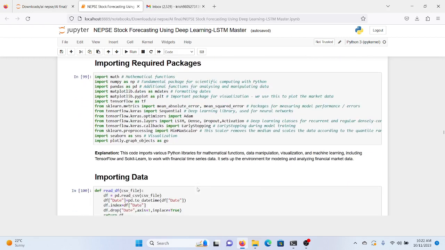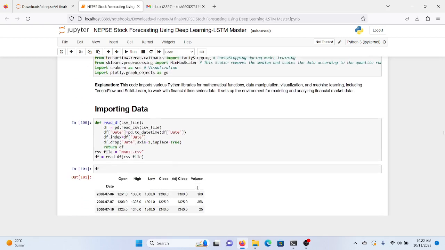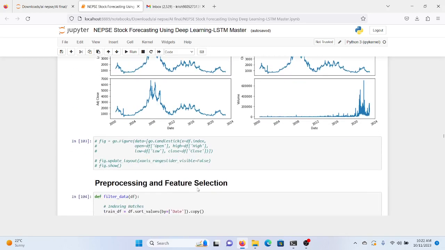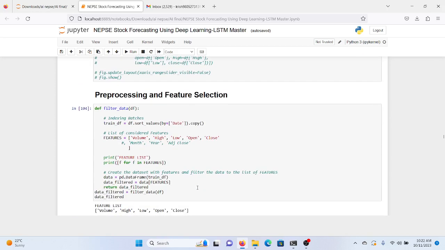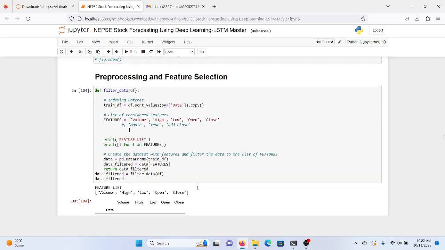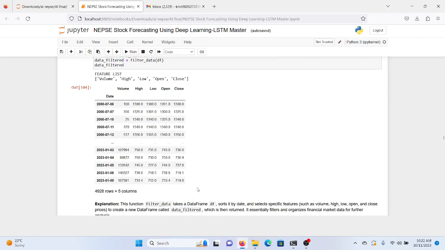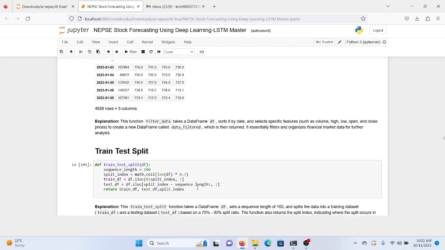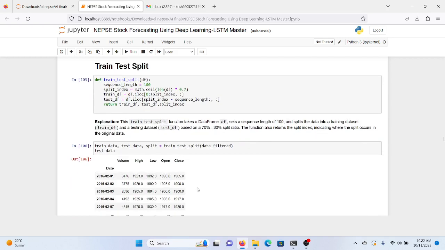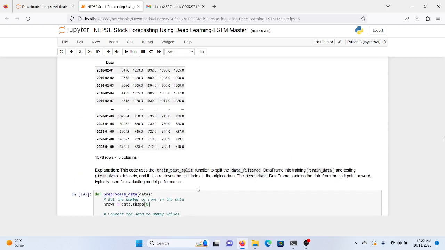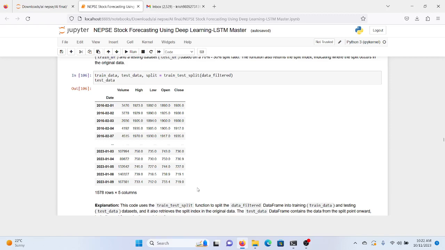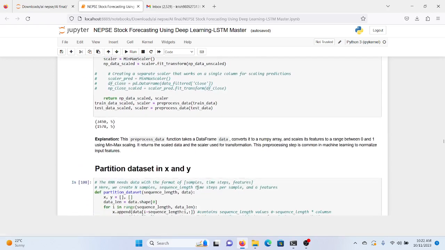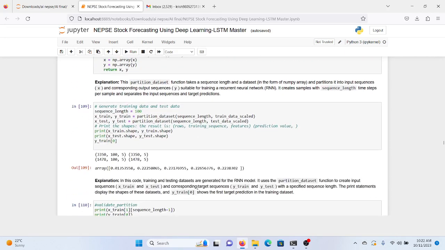Here we have imported the packages, and we are importing the data in CSV format. We are data framing and exploring the data, same as above. And here we have data preprocessing and feature selection. You can see the data split in a 70 to 30 format, and after splitting, this is the data set. We have used the concept of preprocessing and data partition in x and y, same as above.